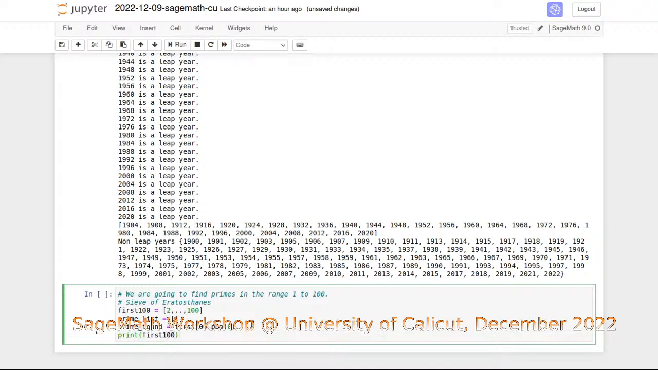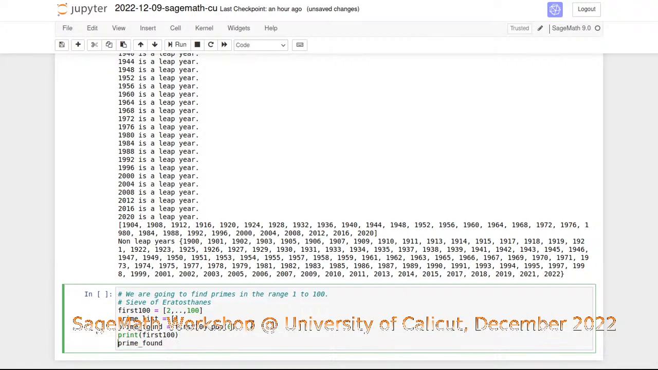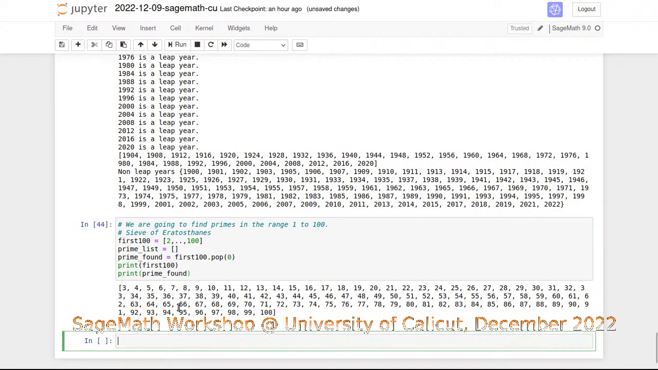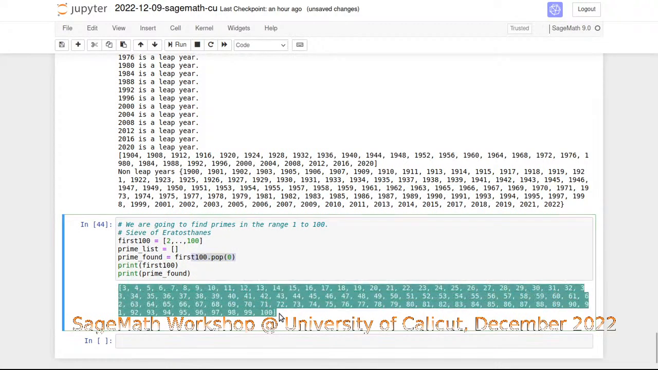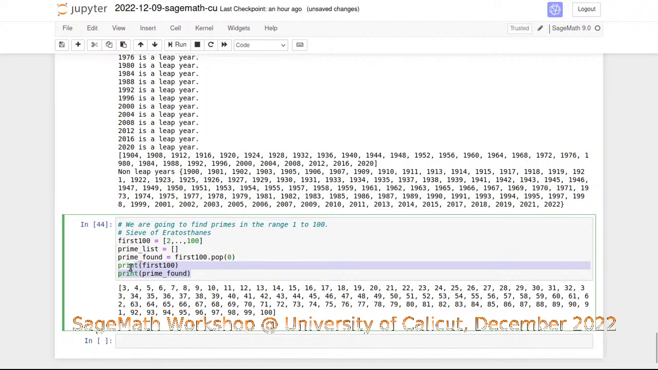Print first 100, print prime found. So the first 100 is after popping the 0th element, which is 2. The original first 100 became 3 up to this, and prime found became this element. Okay, so popping simply means taking the 0th element out and pushing it to this prime found. Here the 0th element is taken out of this first 100 and pushed to prime found.